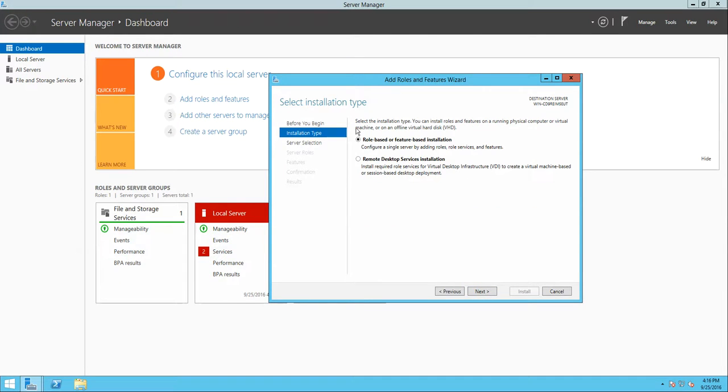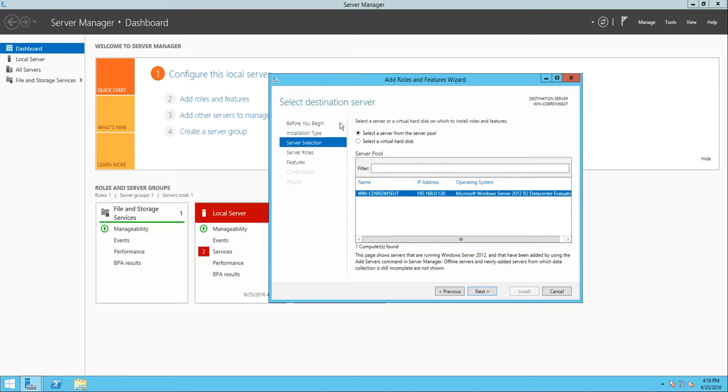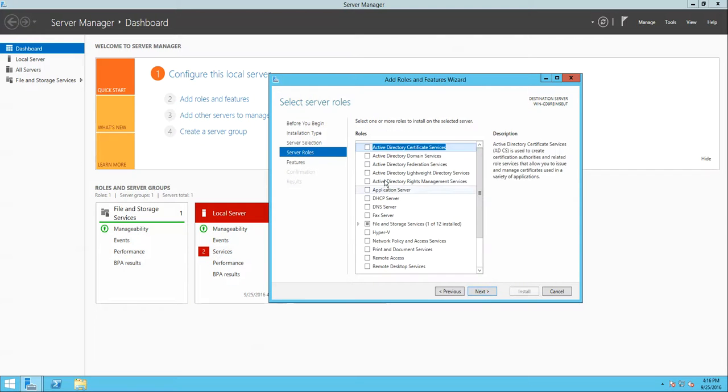Then it asks you the installation type. We're going to do a role-based or feature-based installation. Click Next. Next it asks you which server you want to install it on. We'll go ahead and install it on the server we're on right now, and we'll go ahead and change the name later. Go ahead and click Next.